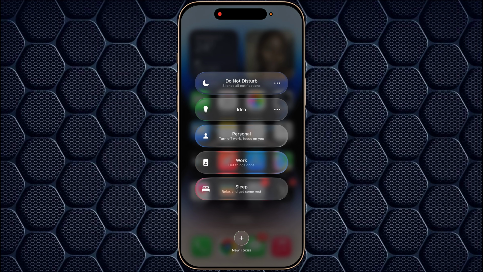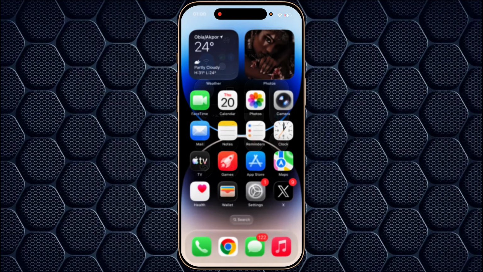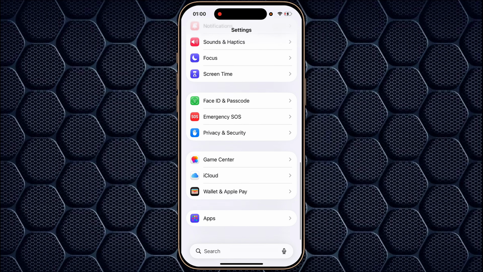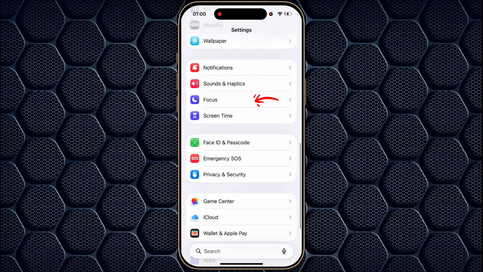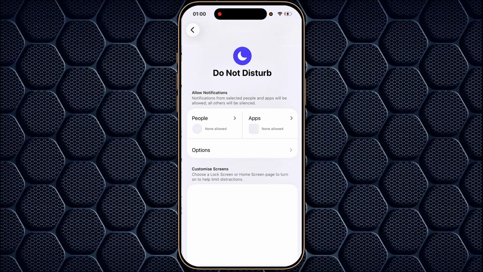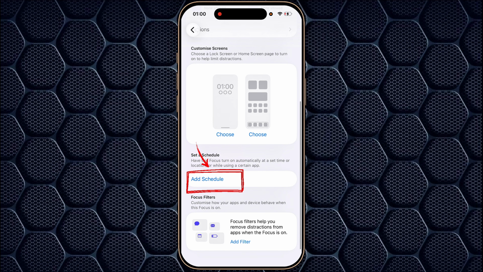Then if you want to schedule it, you go over to settings, click on settings, then you scroll down to focus, click on it, then click on Do Not Disturb, then scroll down to add schedule.